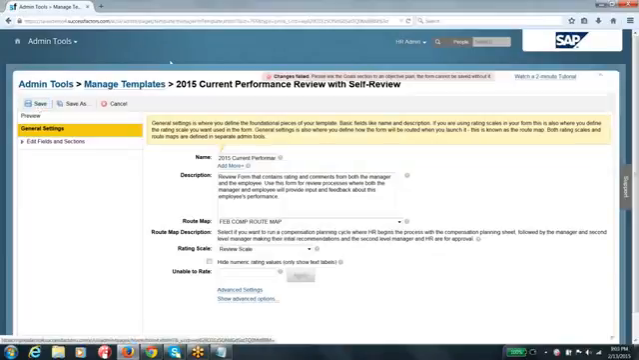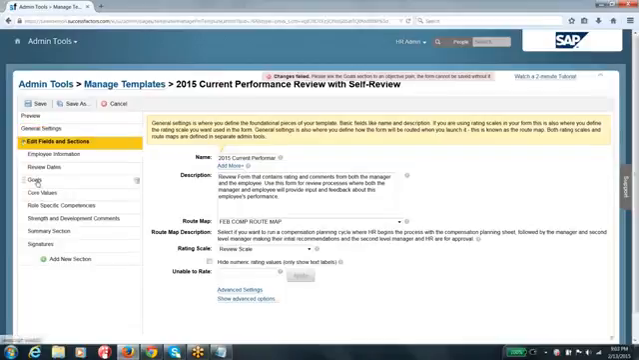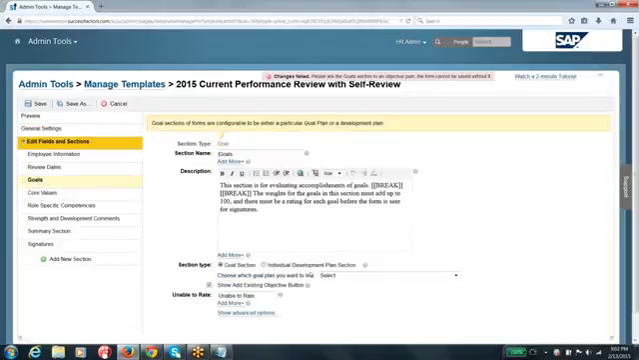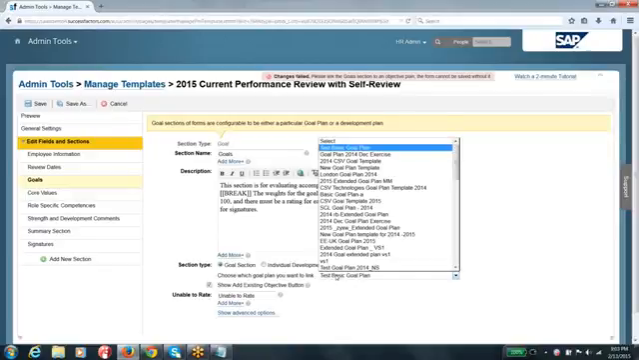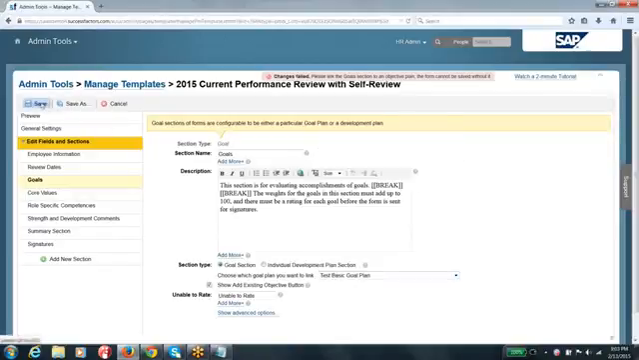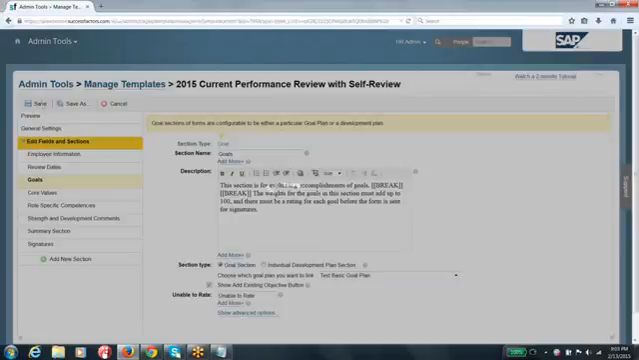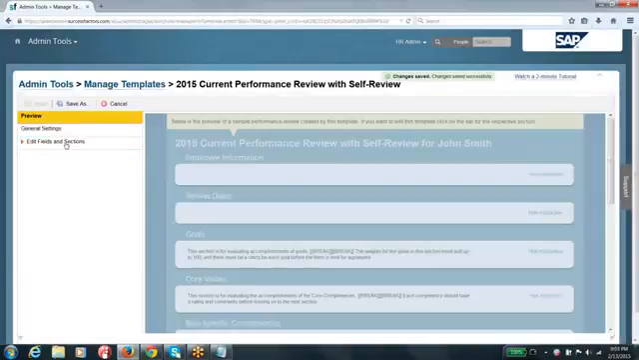One second, guys. Goal section to an object cannot be saved without, please link the goal section to an object. Okay, just give me a second, guys. And just overcoming the error, guys. I want to show you the complete cycle, how you are going to launch it to the employee.